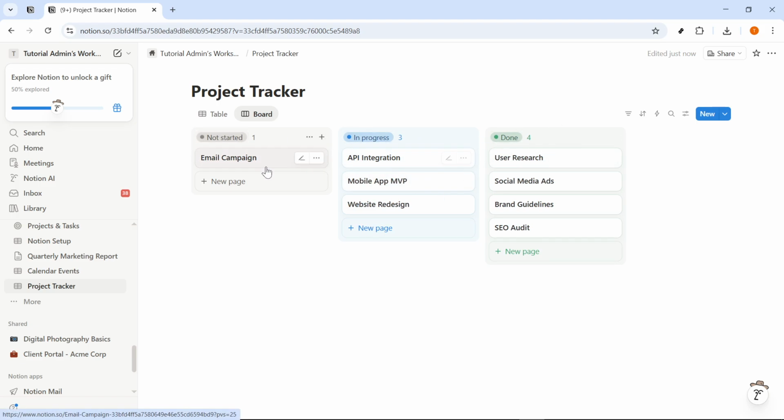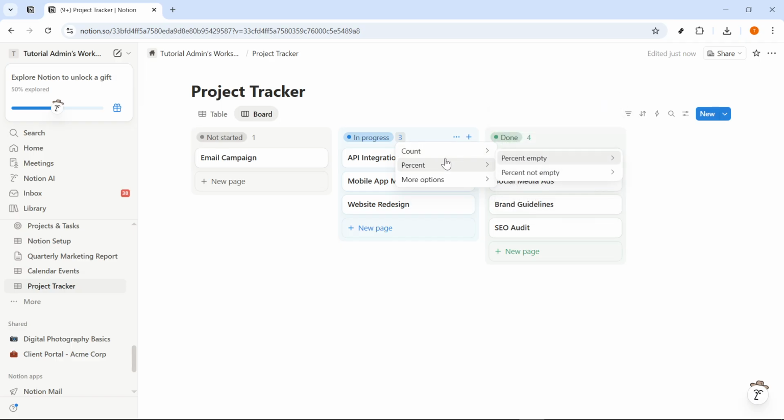Near each column heading, there's a number already showing. That number is the default Count All calculation, meaning it shows how many cards are in each group. To change that and display something more useful, click the number next to any board column heading, for example the one beside In Progress. A menu opens for that board column calculation. Hover over More Options, then hover over Sum and choose the budget property.